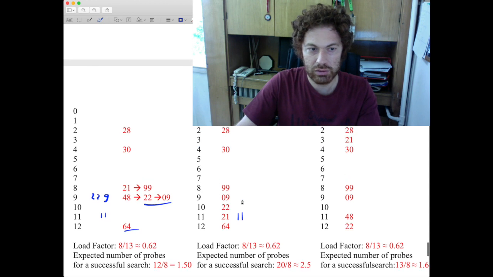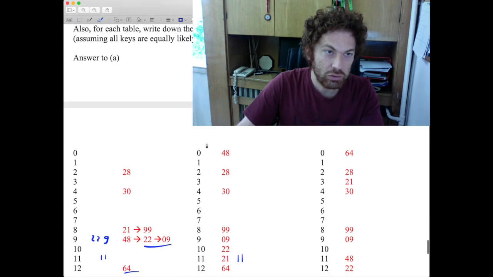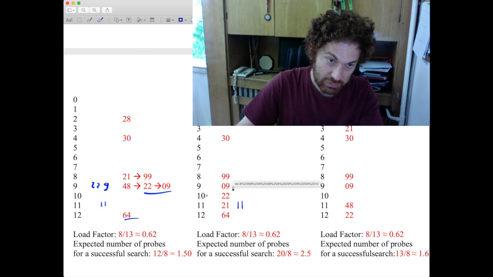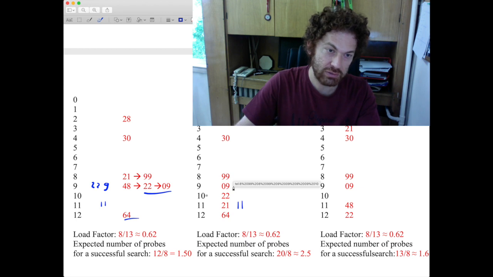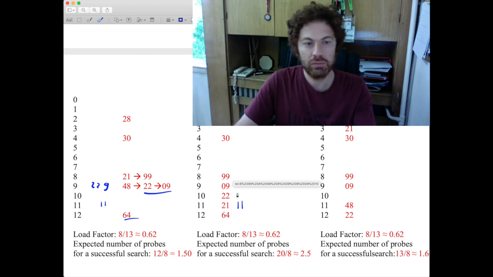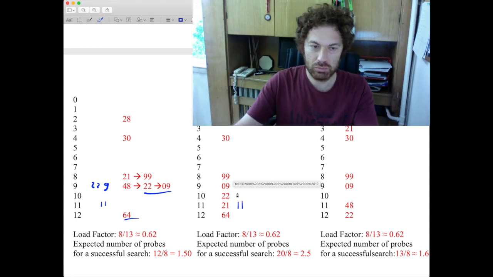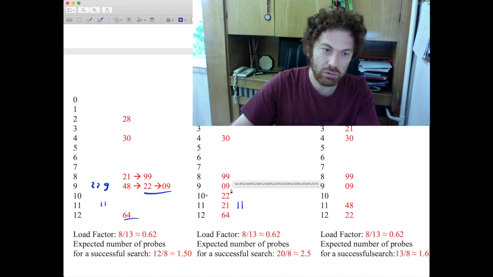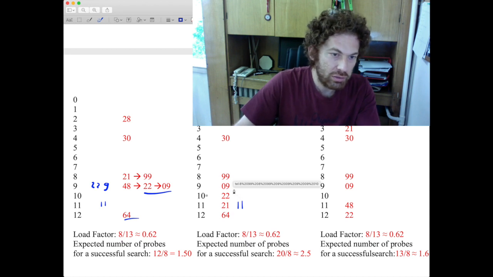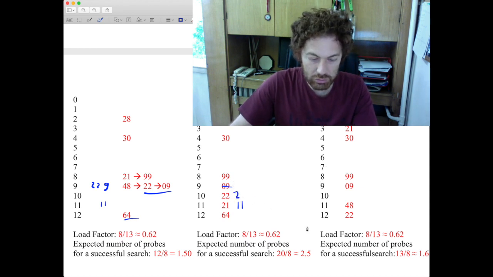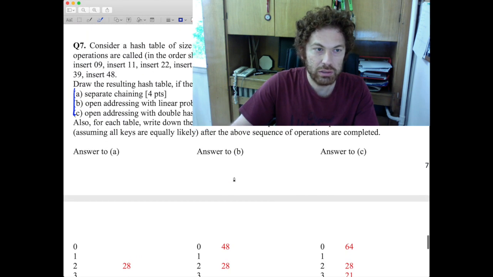Again, it was removed later. Then comes 22. 22 mod 13 is 9. So I want to put it here, but it is occupied. So I will try the next location linearly. Just one later. If it is also occupied, I will look at two ahead. Occupied, three ahead, four ahead. So I will go like this. But luckily, one ahead is already okay. So 9 is occupied. I will put 22 here. With that logic, you will fill it with linear probing.